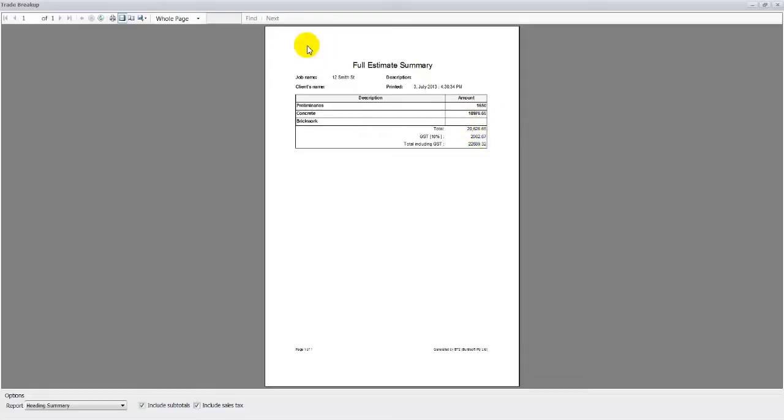You can add logos to the reports, you can change the names of reports. You've got an option down here whether you want to include GST or not on your reports. You can print then hard copies of the report, or you can click this export button to dump the information out to an Excel, PDF, or a Word document.